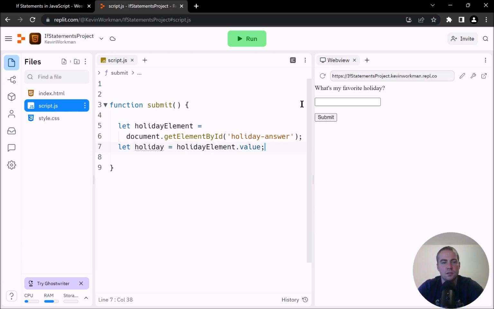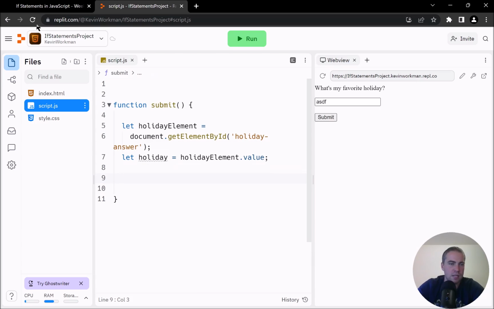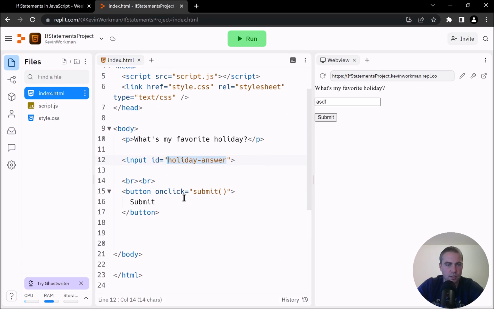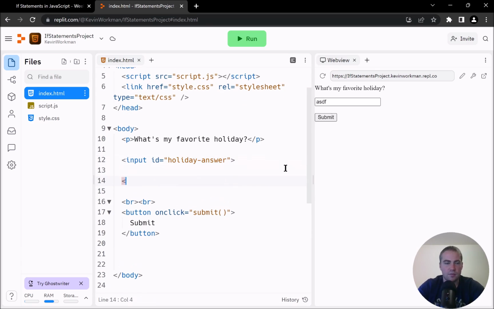Okay. So I can run this. Nothing's really going to happen because I'm not actually doing anything with this input. So maybe next I'll do something with the input. Maybe I'll have an output element underneath my input, and I'll say p ID equals holiday output. Again, you can call this stuff whatever you want, so don't feel beholden to my naming conventions, but I'm going to call it holiday output. So I have a p tag now that has an ID of holiday output.